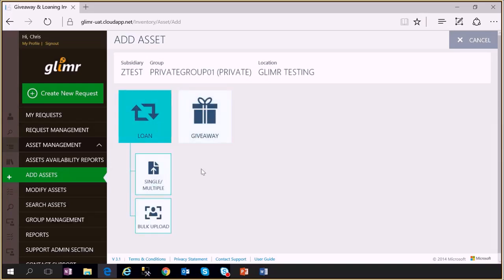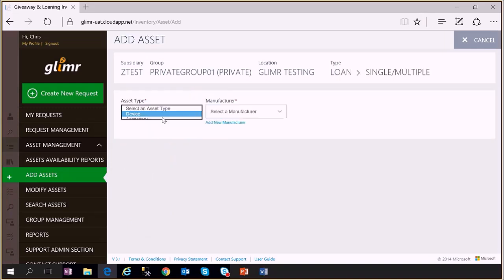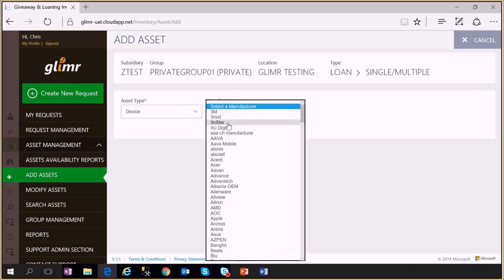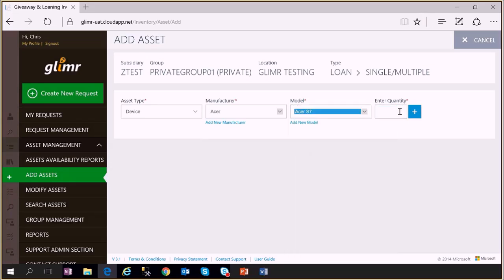And now I have two choices on how I can add assets. I can either add them single, or I can do a bulk upload. So for example, if I do single, I need to choose the asset type. We'll say device. We'll say it's an Acer S7. And we're going to say I'm going to add one of those. Actually, let's just do two, for example.